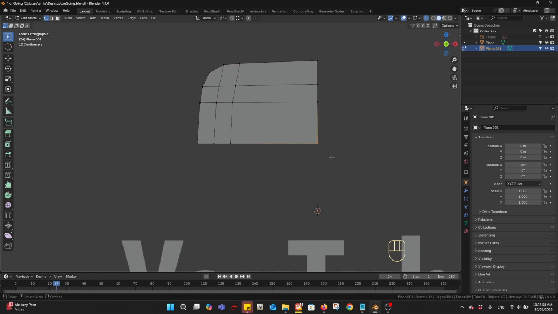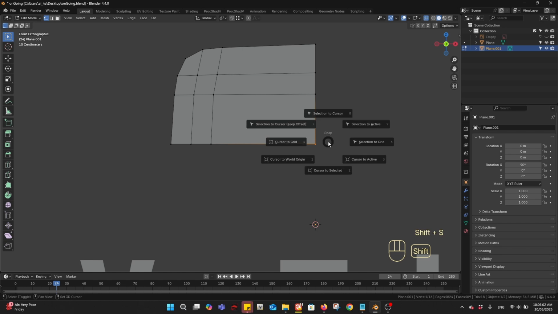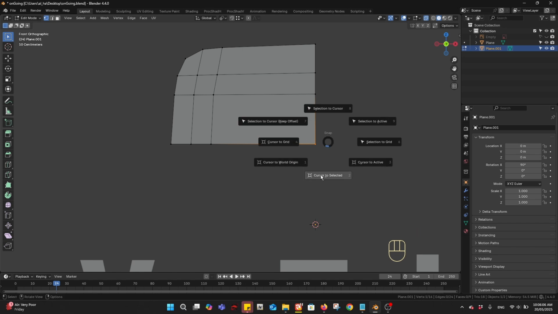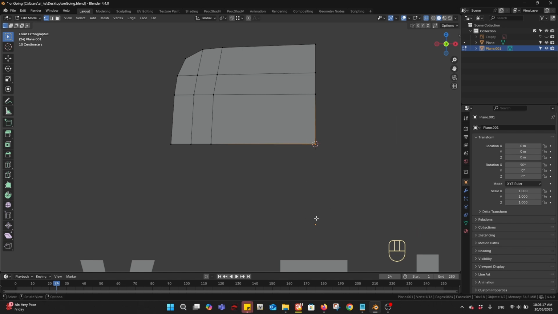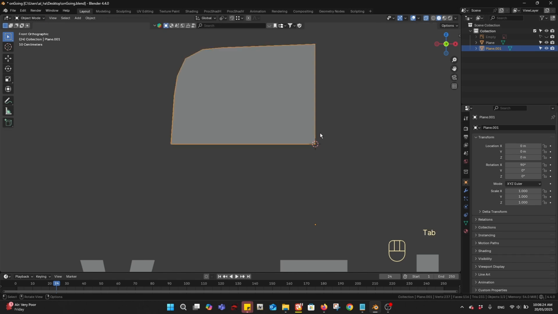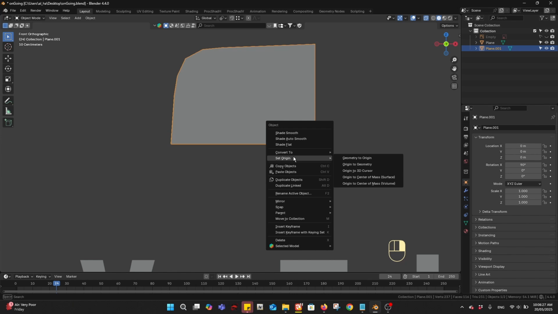Now select this vertex, Shift S, cursor to selected. Now we need the origin also to come to this place. And for that, Tab for object mode, right click, set origin, origin to cursor.